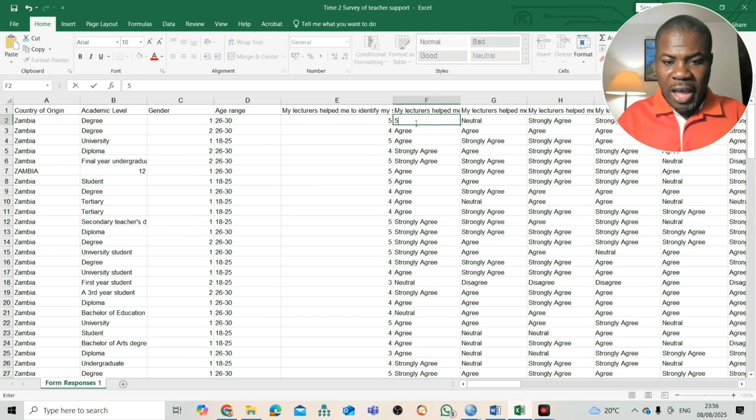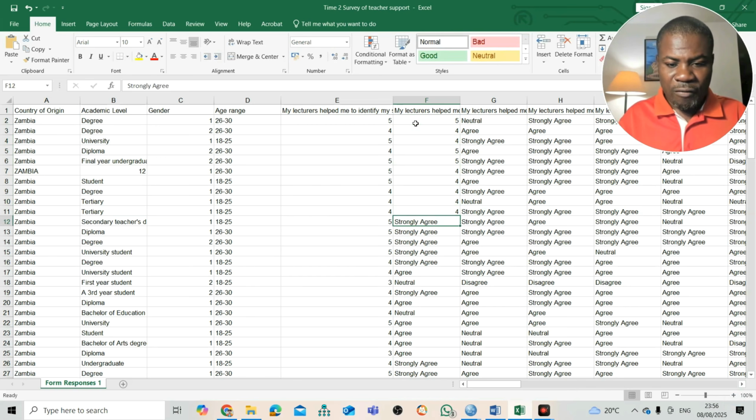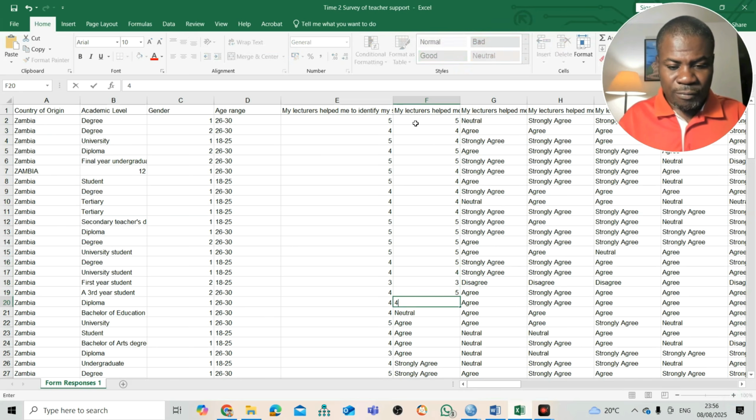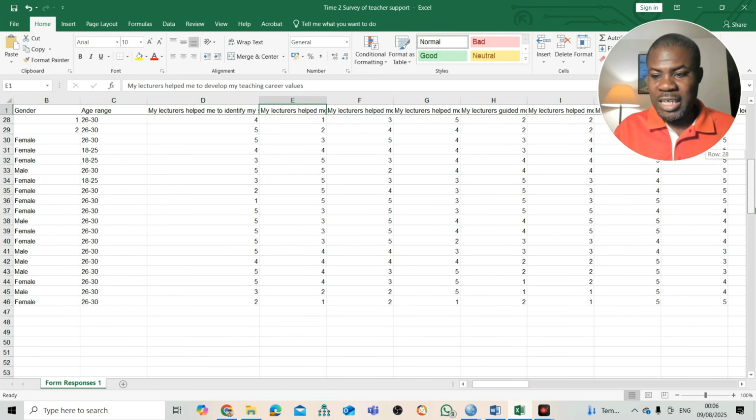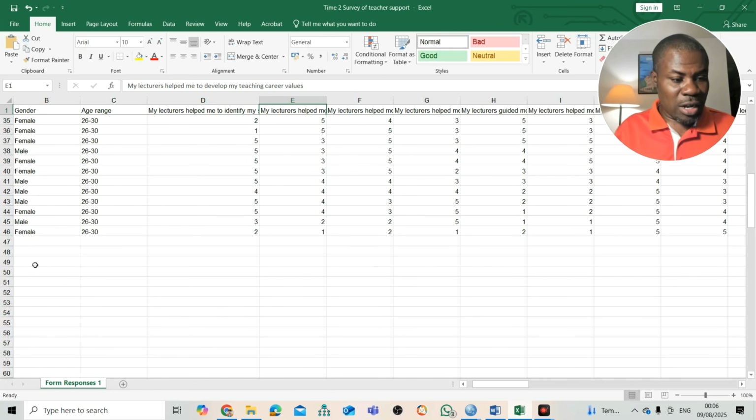Then I've got 5, this is 4, 4, this is also 5, 5, this is also 4, 4, 4, 4, 4, 5, 5, 5, 5. 4, neutral is 3, strongly agree, that is 5, this is 4, this is 3, 4, 4, 4, 4, this is 5 and 5. All right, so I'm going to pause this video so you don't get bored watching me code it like this. I'm going to code it and then show you how you can import it into the SPSS. So now, having coded the data carefully, I didn't want to take too much time.